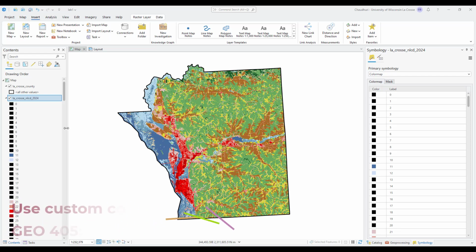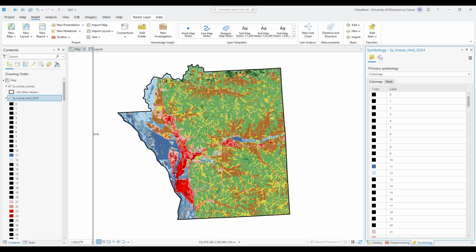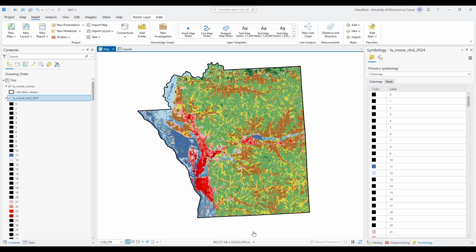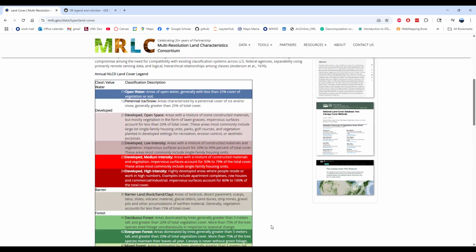In this video, I'm going to demonstrate how to add some custom colors in your color palette or in your map. So far you had this color map symbology where you can see the standard colors that show up in your legend, right?